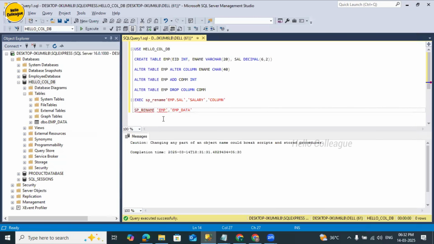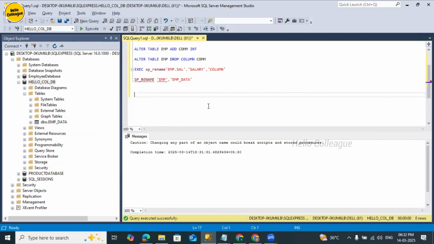At present we don't have any data in the employee table, but if you want to delete the records permanently, we can go with truncate table employee underscore data. Execute. Command completed successfully. Whenever we want to delete all the records from a table, we can go with the truncate command. We will see the difference between truncate and delete in our coming sessions.